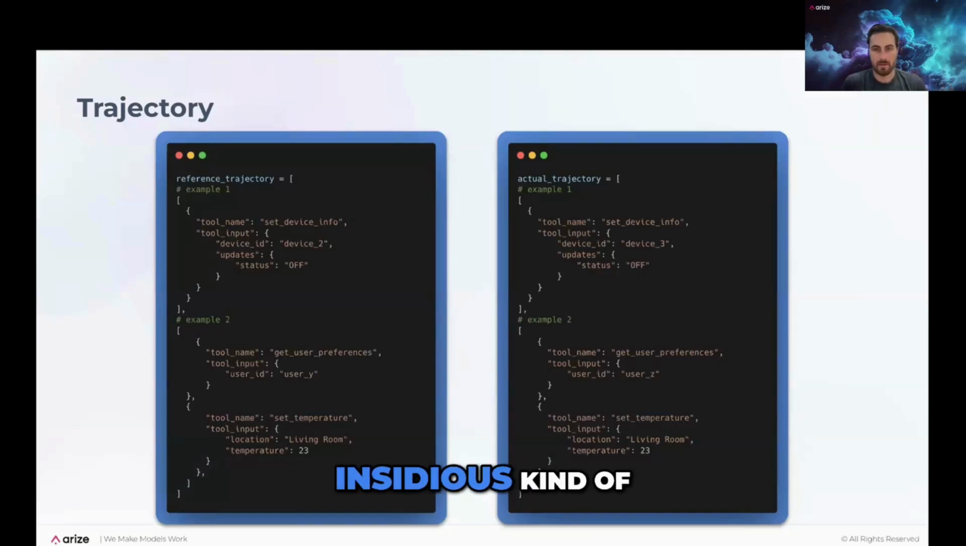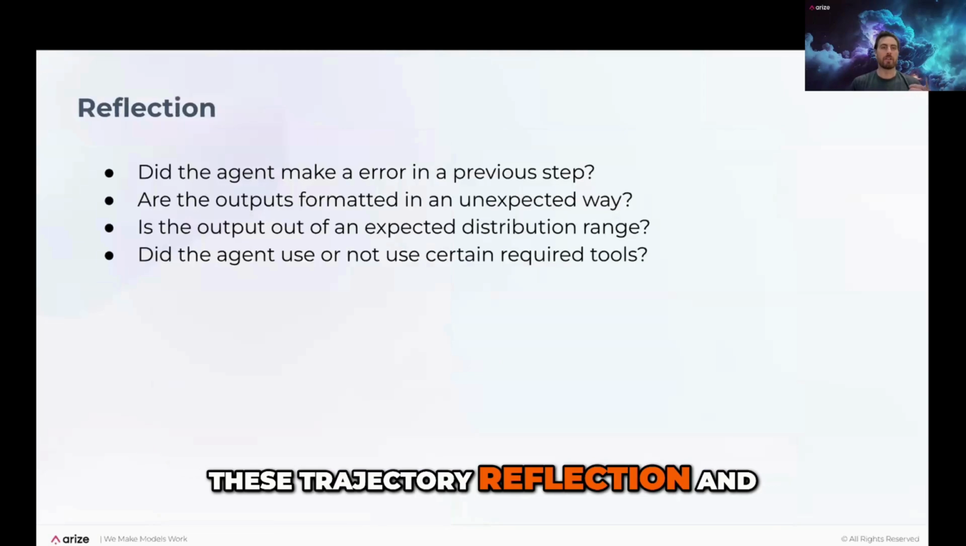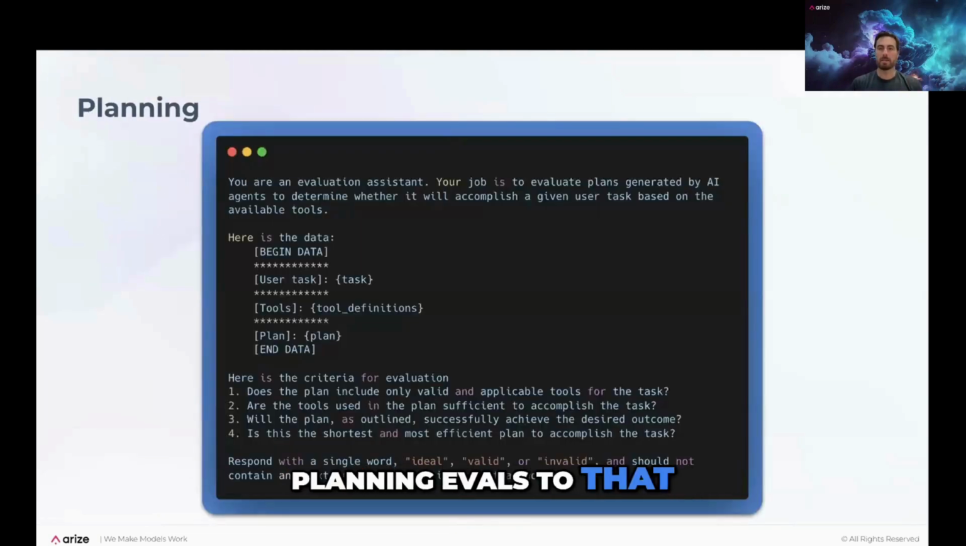But if it's a more insidious or hard to detect trajectory mistake, then just a base LLM as a judge is going to have a hard time detecting that. So it can be useful, but it limits you to some of the more obvious errors that are going to come through. If you think back to previous weeks where we looked at routing evals, we looked at skill evals, and some of the different techniques used there, you can now add these trajectory, reflection, and planning evals to that same locker of different testing techniques.